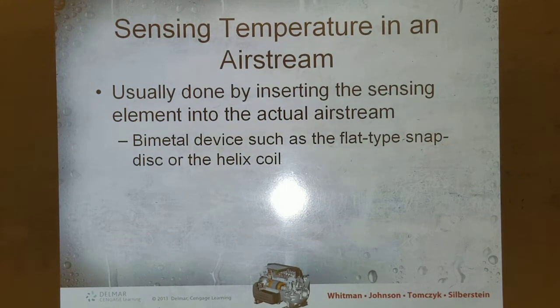Sensing temperature in the airstream is usually done by inserting the sensing element into the actual airstream, using metal devices such as the flat type, snap disc, or the helix coil.